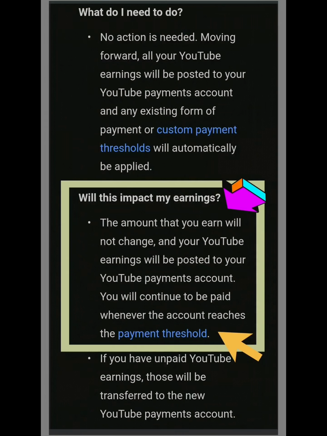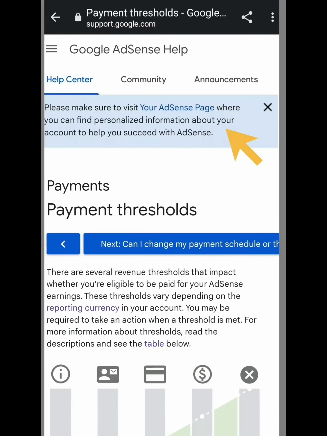So here you can see it says the amount that you earn will not change and your YouTube earnings will be posted to your YouTube payments account. You will continue to be paid whenever the account reaches the payment threshold. So let's click on payment threshold and see what comes up. It will take you into the Google AdSense help where there's a lot of information that you can read.